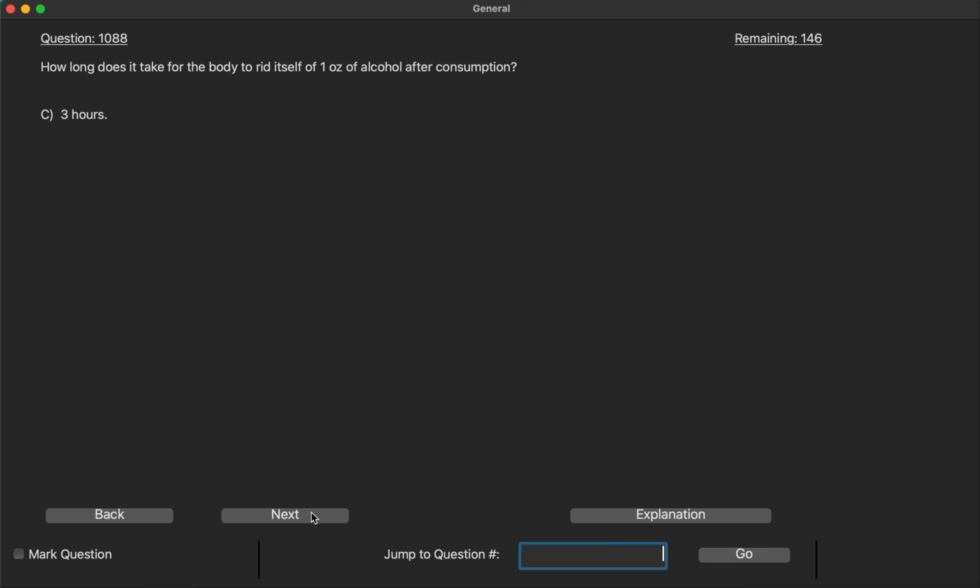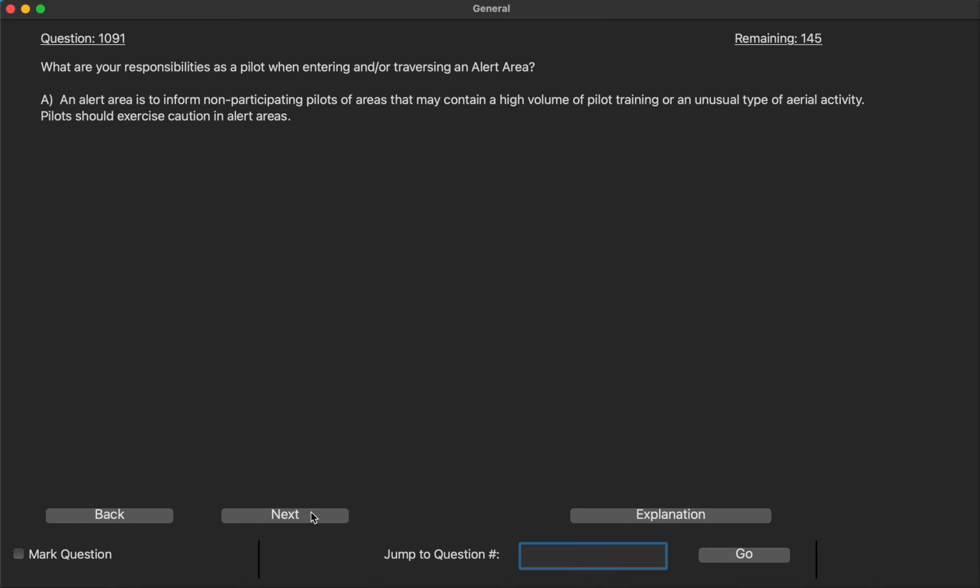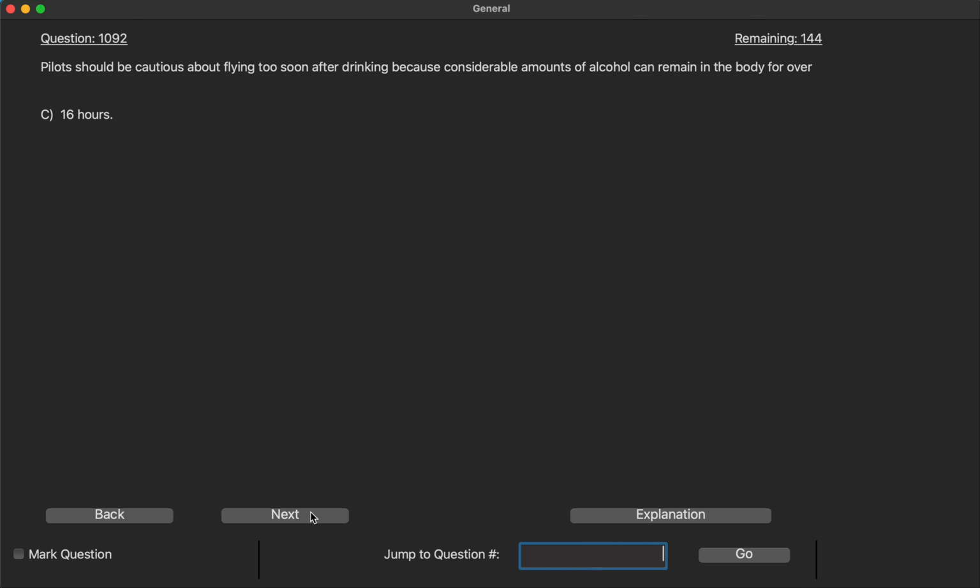How long does it take for the body to rid itself of 1 ounce of alcohol after consumption? 3 hours. What are your responsibilities as a pilot when entering and or traversing an alert area? An alert area is to inform non-participating pilots of areas that may contain a high volume of pilot training or an unusual type of aerial activity. Pilots should exercise caution in alert areas.